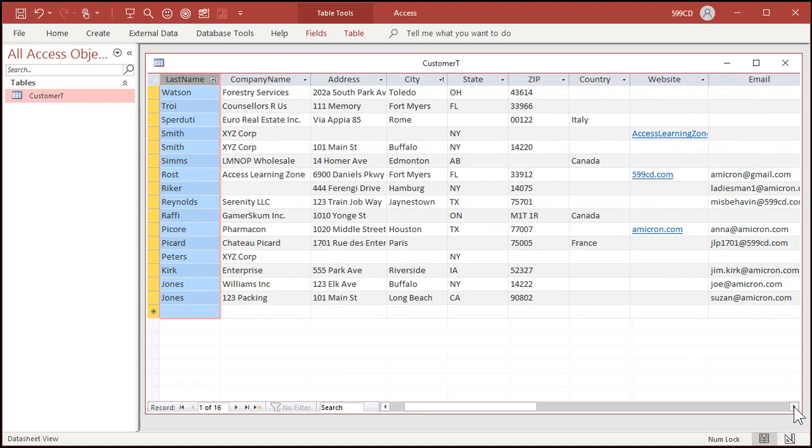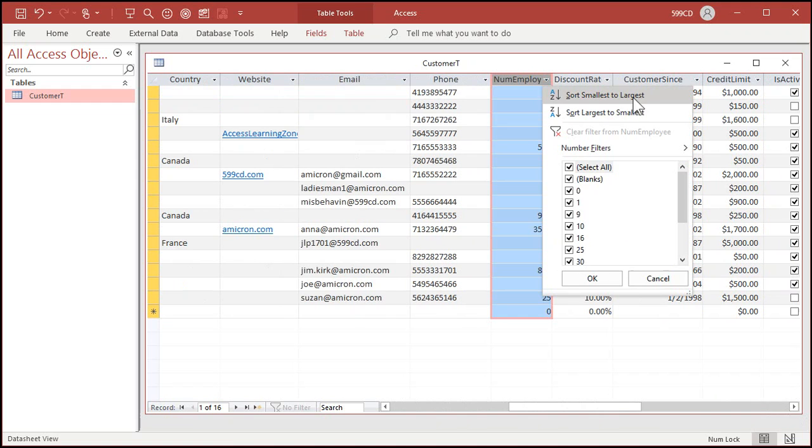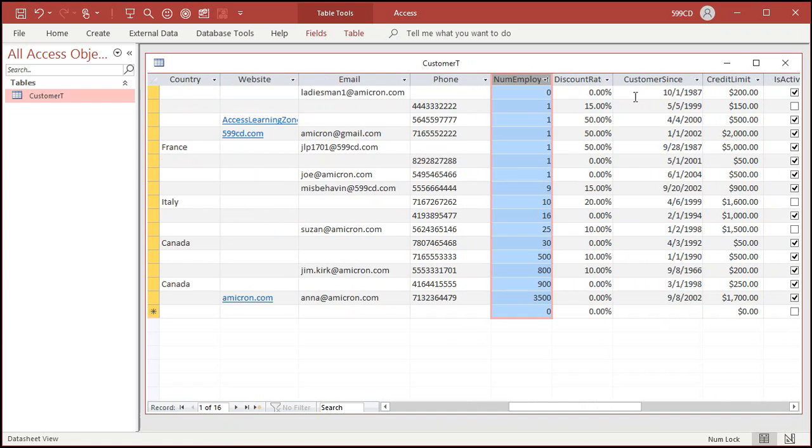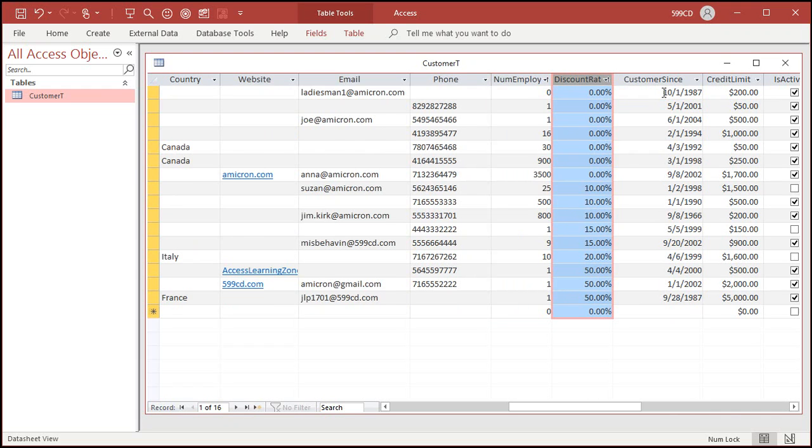If you sort a numeric field, let's find a numeric field here, number of employees, sort that, you'll see sort smallest to largest, largest to smallest. It's the same thing. All right, discount rate, smallest to largest.